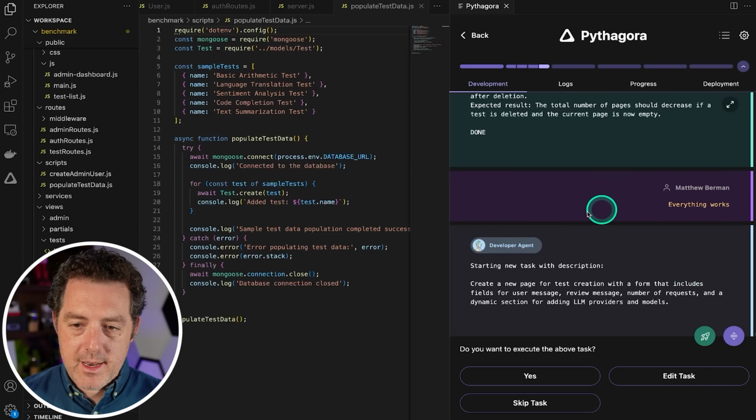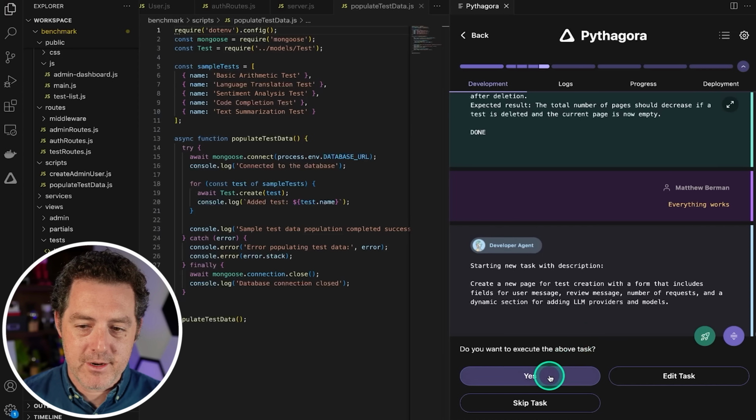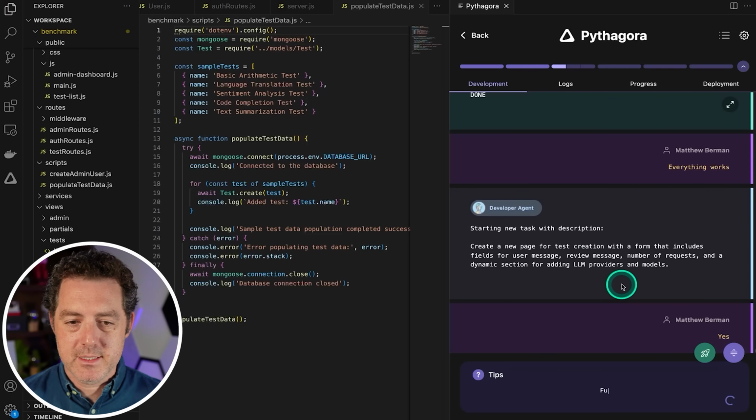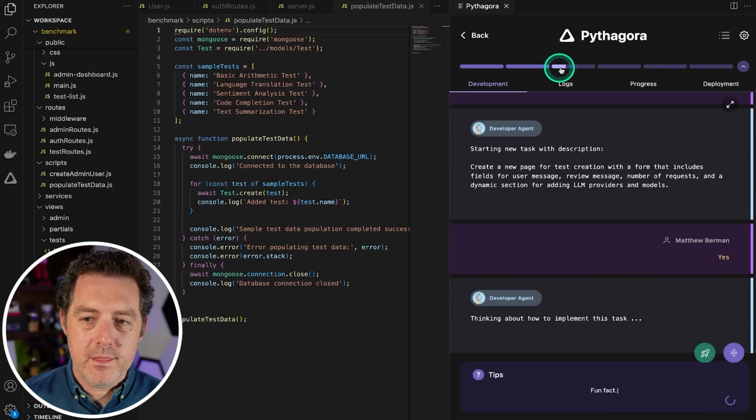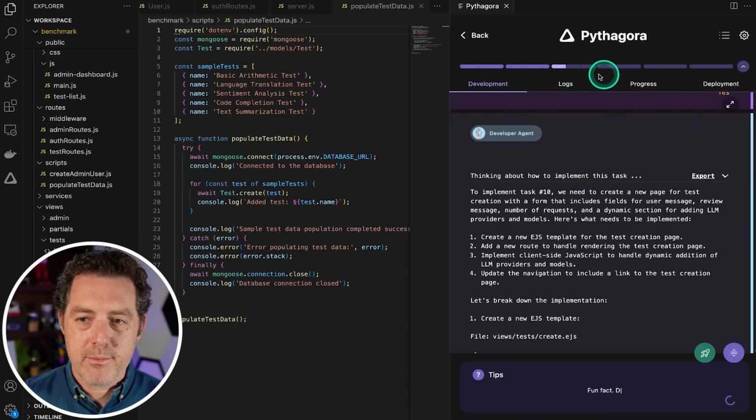Let's keep going. Next, create a new page for test creation with a form that includes fields for user message, review message, number of requests, and a dynamic section for adding LLM providers and models. Yes, please. And as you can see, we are now on the 3rd epoch. So we made a lot of progress so far.